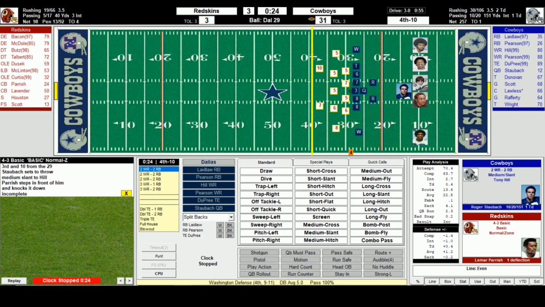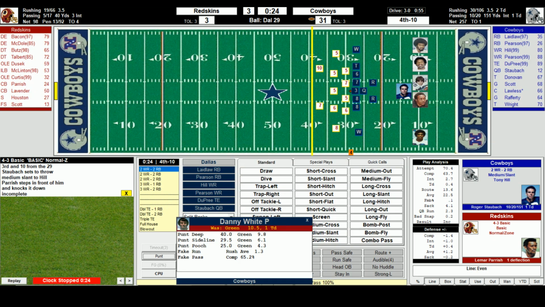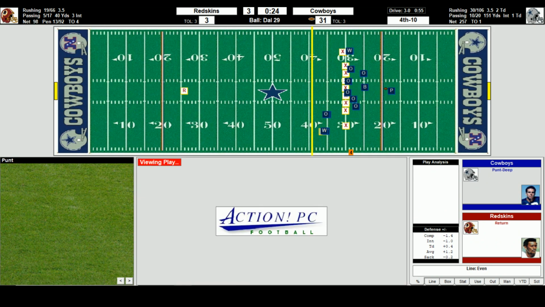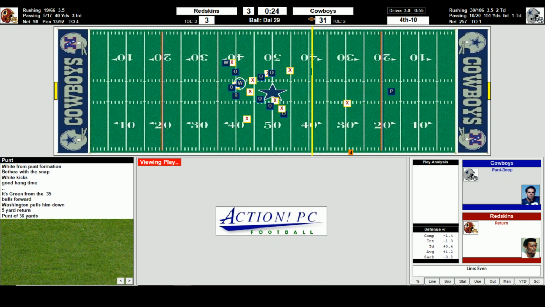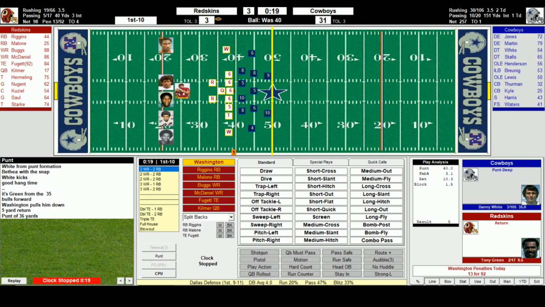So here comes Danny White for the punt. Green back deep for Washington. White stands on his 14. Shallow punt. Green, 37-yard line, 40. And Washington for Dallas pulls him down after a 36-yard punt. So 1st and 10 for the Skins from their own 40. The field position that Washington has blown in this game.